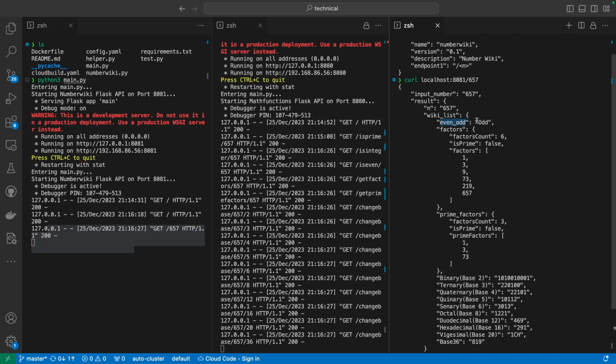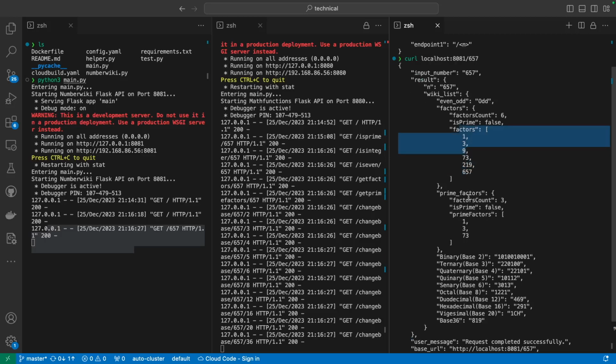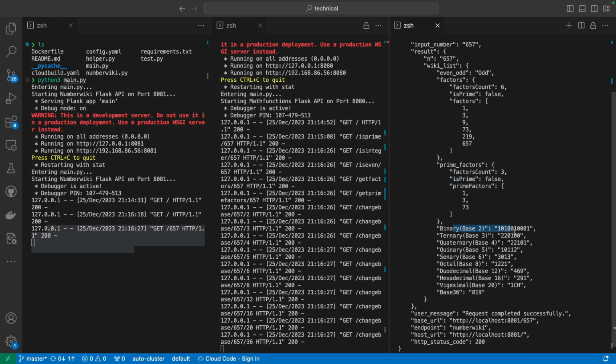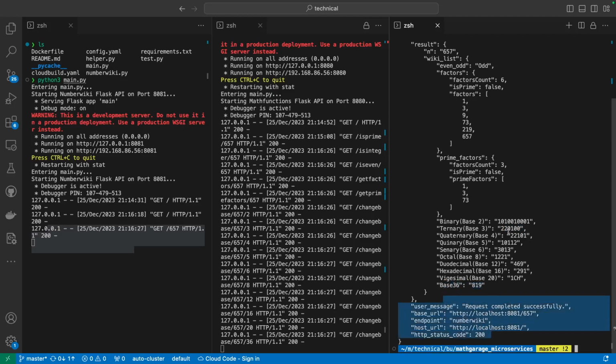The first one is even odd, that tells you that the number is odd. Factors, it gives you details around, yeah, there are 6 factors. The number is not prime, and the factors are 1, 3, 9, 73, 219, 657. The prime factors are just these: 3, 3, 73. And the number converted into binary looks like this. The number converted to ternary looks like this, meaning a base of 3. And the number converted into a base of 36 looks like 819. And this is the user message, and so on.